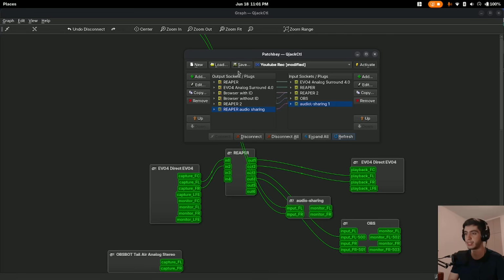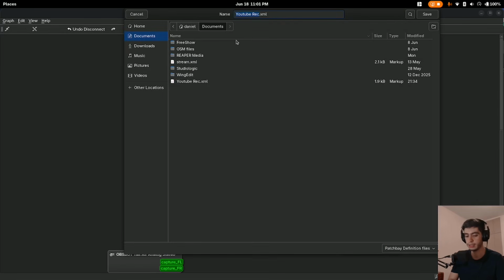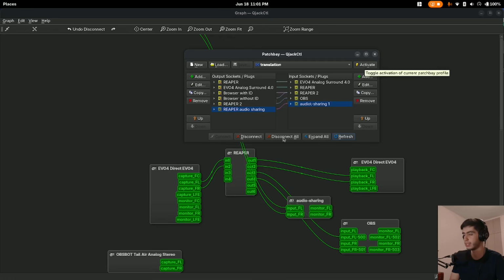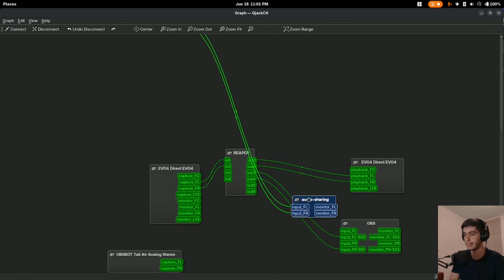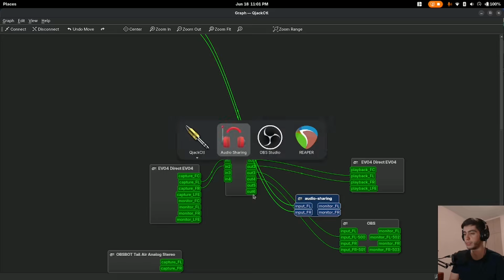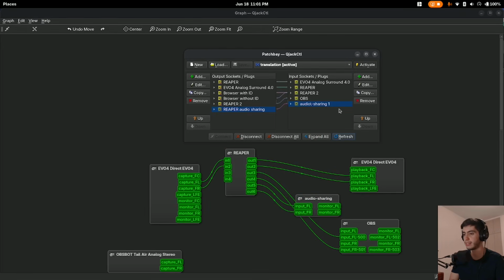Now I'll save this patch. So I'll hit save right here and call it translation and hit save. So right now, if I activate translation, you can see audio sharing is connected to something else. It should connect to Reaper. Watch closely. I'll hit activate. Boom, it connected to Reaper. So I've done the patch.